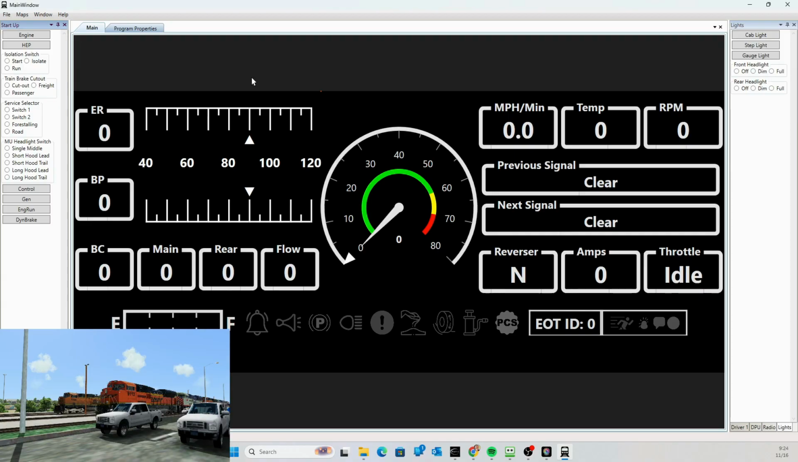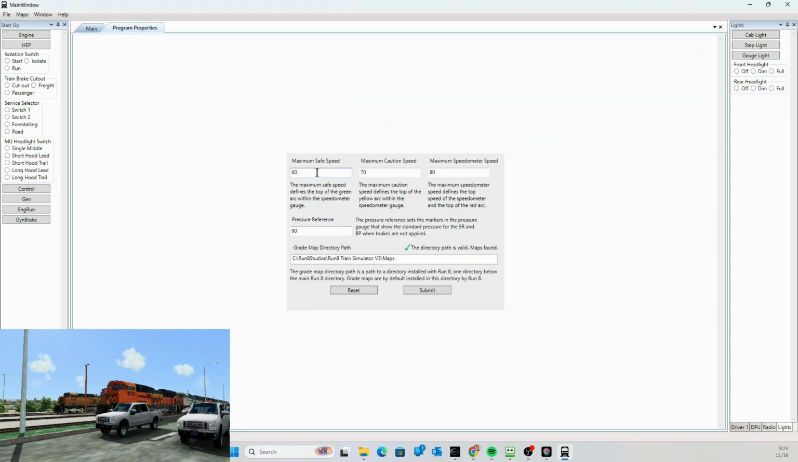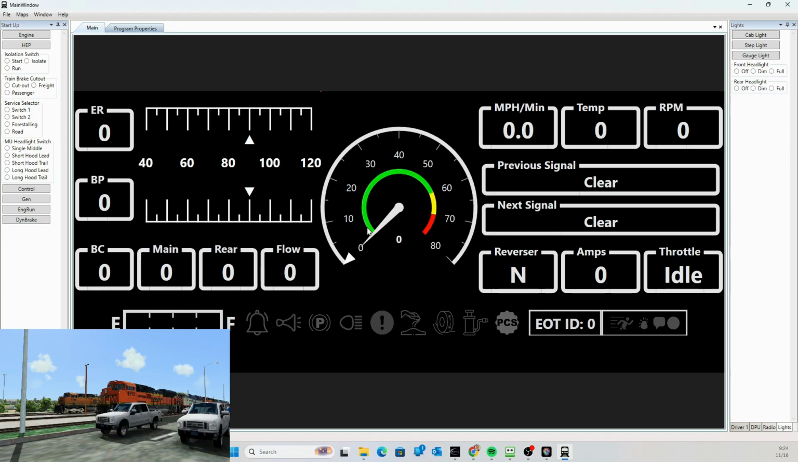In addition to the main window that you see here, there's also a program properties window for setting some of the program properties. The maximum safe speed, the maximum caution speed, and the maximum speedometer speed are used to set up these arcs on the speedometer. And this is the maximum safe speed. Here, I've just arbitrarily set it to 60. The maximum caution speed is arbitrarily set to 70.